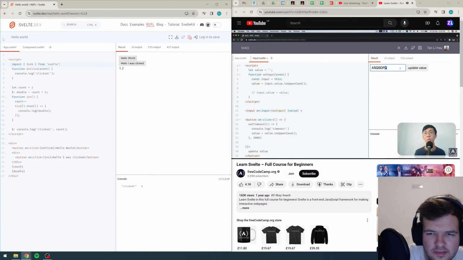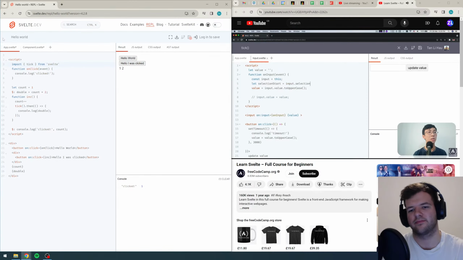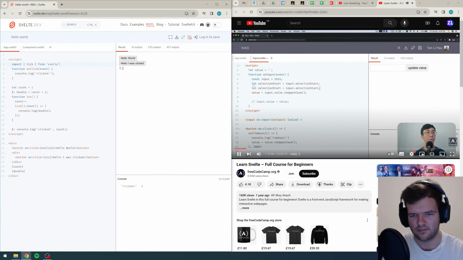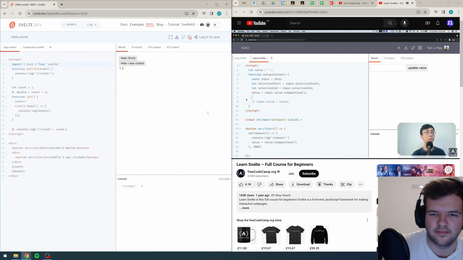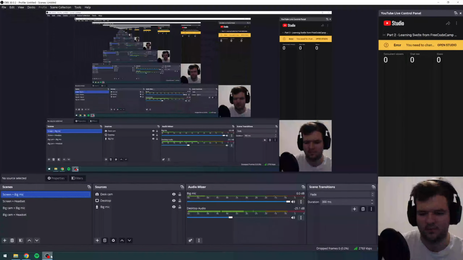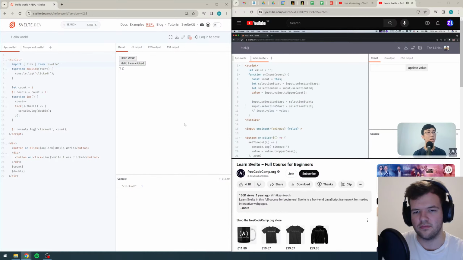So how should I solve this? Well, I can save the selection start and end from the input. So I can come over here and say let selection start equals this input.selectionStart, and get the end as well. And once I change this value, I want to restore the selection, right? Input.selectionStart equals selection start. So once I update, I want to restore it.